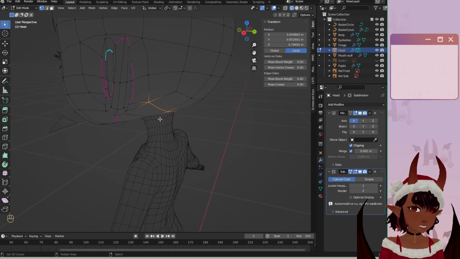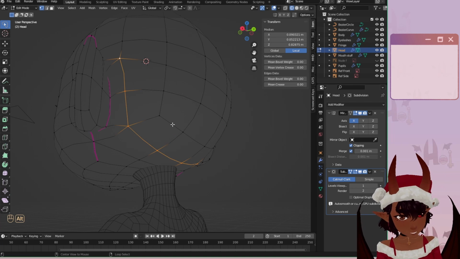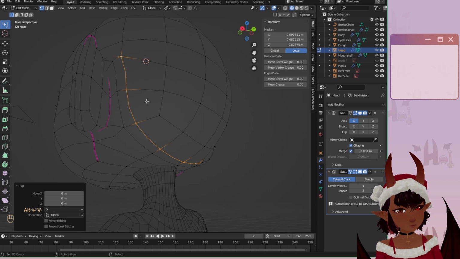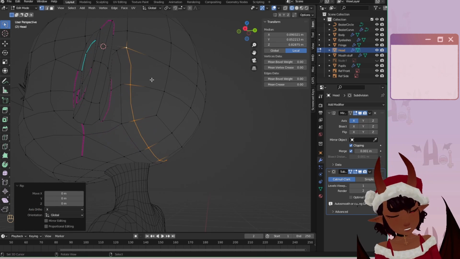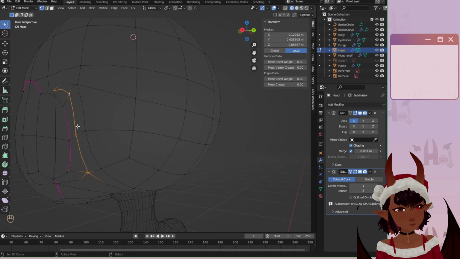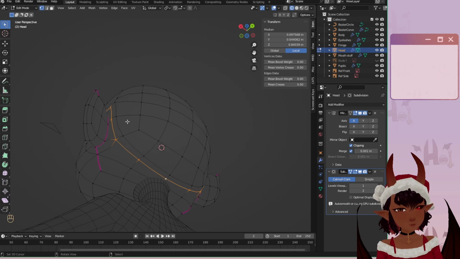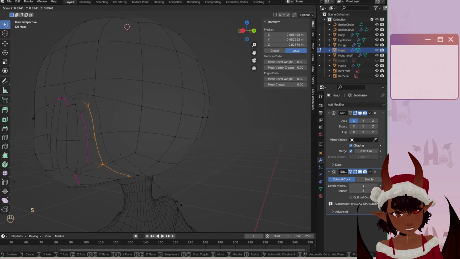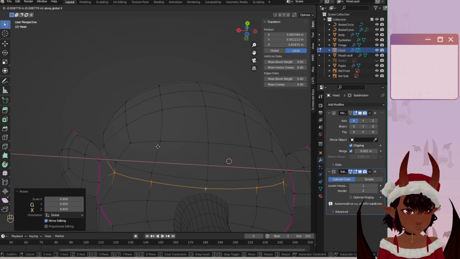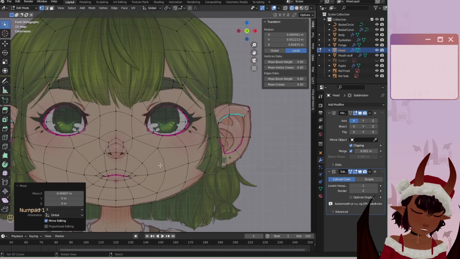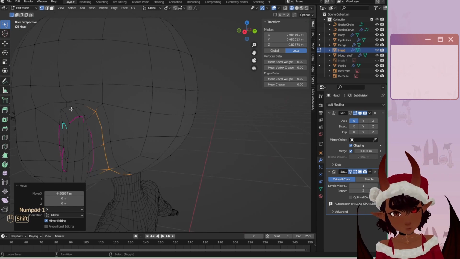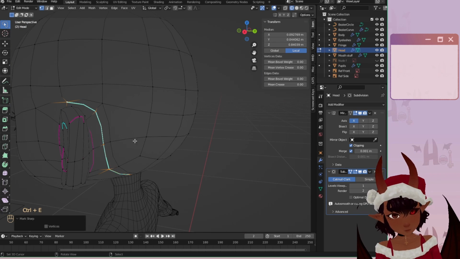We can start here. Alt V as a start. We can also scale that a little bit. Now let's see this S. Let's scale this a tiny bit. GX. Bring that inward. We have a little bump for the hair. Might as well sharpen this. Mark sharp.